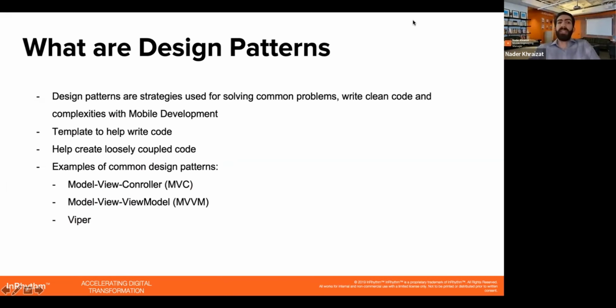So in other words, it is a template to help us write code that's consistent, clean, reusable, testable, scalable, and maintainable. And that's one of the things the industry faces a lot: we need to focus on making sure that we are building something that's scalable. Design patterns is what empowers us and helps us do that.